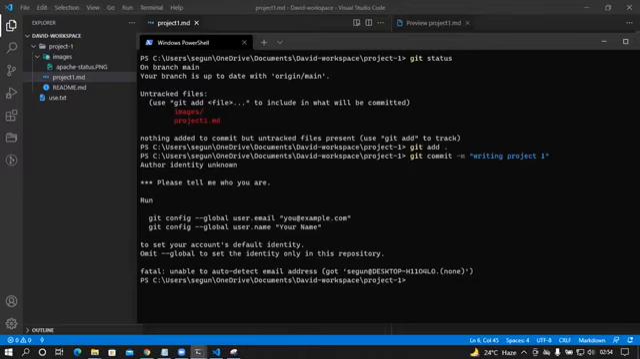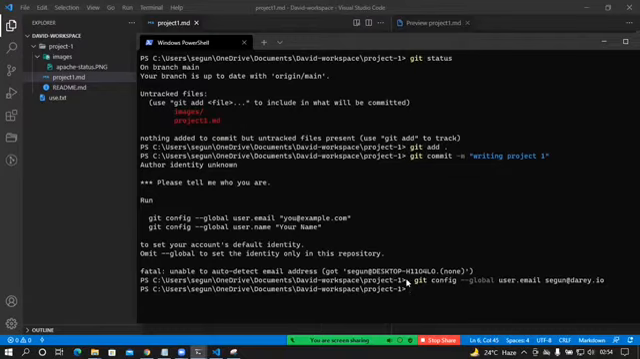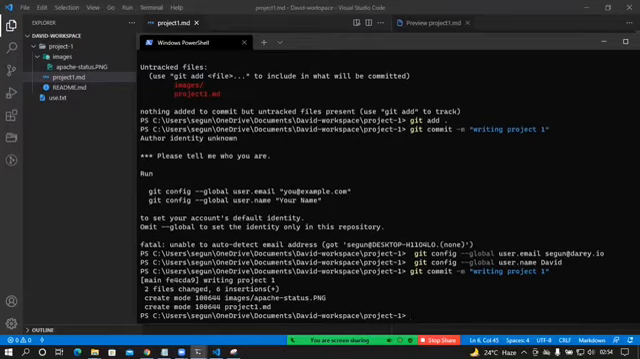Now you can see that it's telling us that we should tell it who we are. So Git is trying to create a profile for us. You can copy this, paste it here. My email is going to be shegun@dari.io. Yes, that's my email. Then my user name, I'm going to use David. Enter. So now let's try the git commit again. Cool. So the git commit is working now.